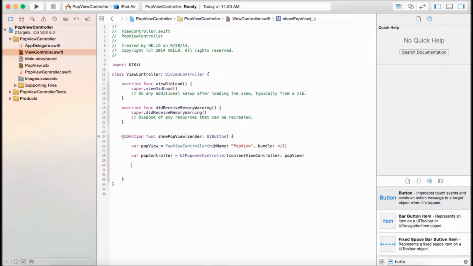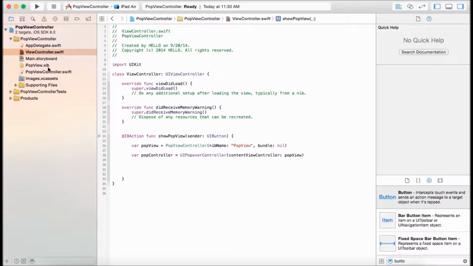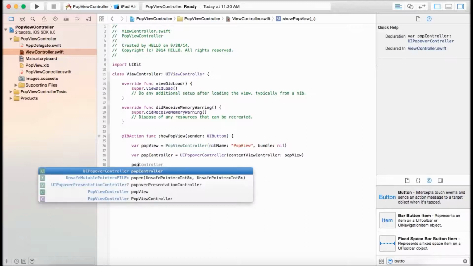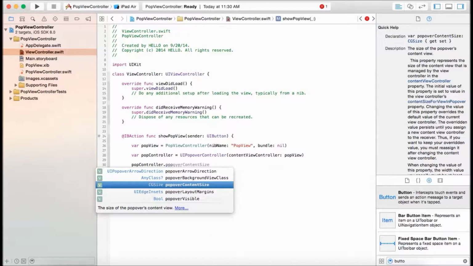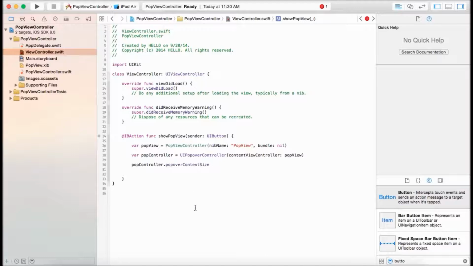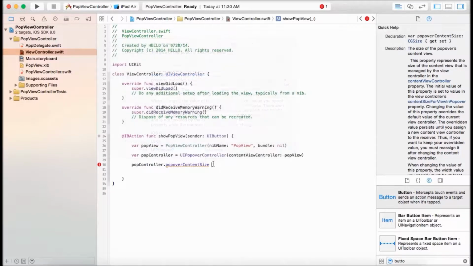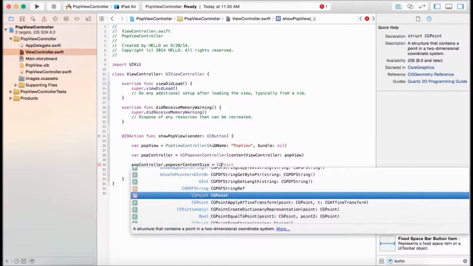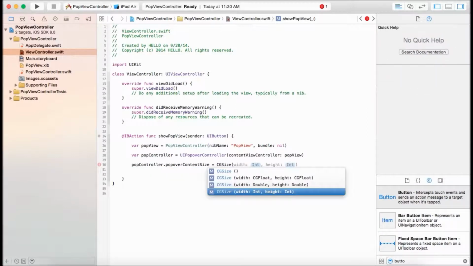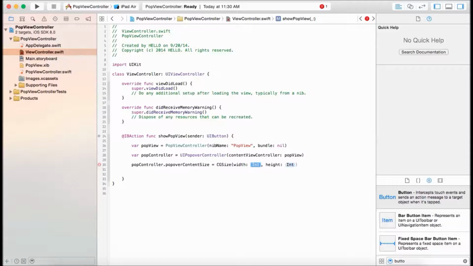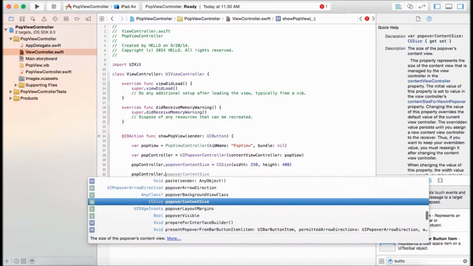Now that we have done that, let's set the popover content size on the pop controller. If you want to know what it takes, you can press option, hover over it and click on it. It will tell you what it does. It takes a CGSize, so we're going to say equal CGSize, and then give it a width and height. We're just going to say 250, and the height is going to be 400. So that's a decent size. And now we only have to do one more thing, and our popover controller will be ready to go.